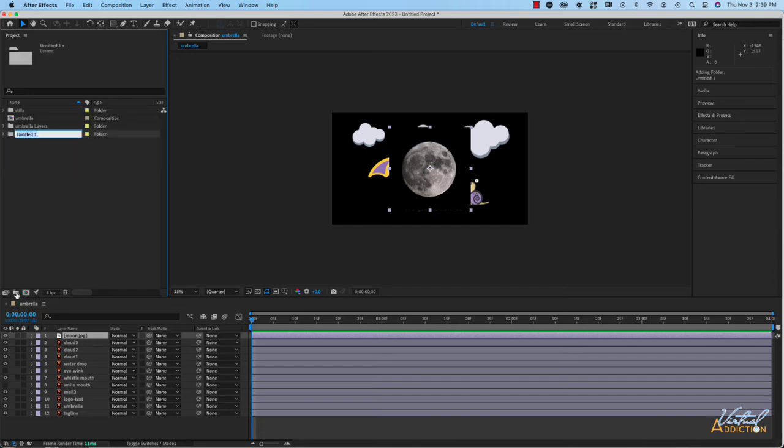While I'm at it, I'm going to make a composition folder. I like to name my composition folder with an underscore so that it sits on top of everything else in my project window. I will go ahead and drop my compositions into this folder.